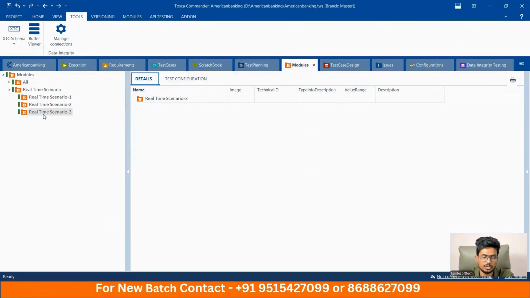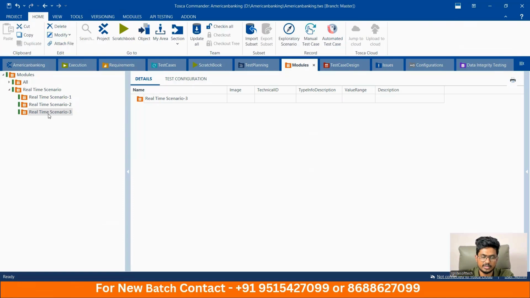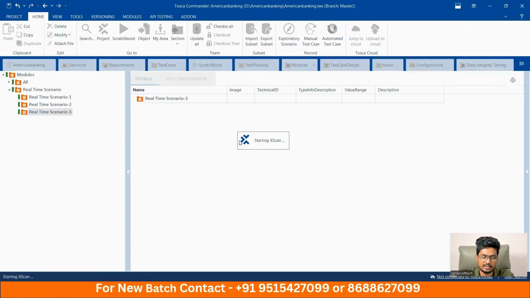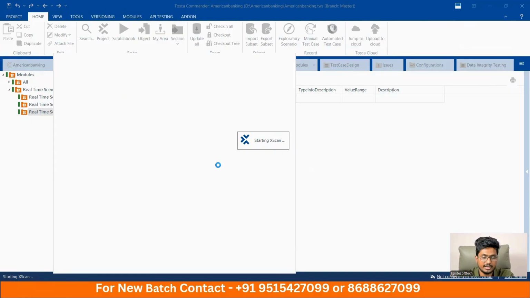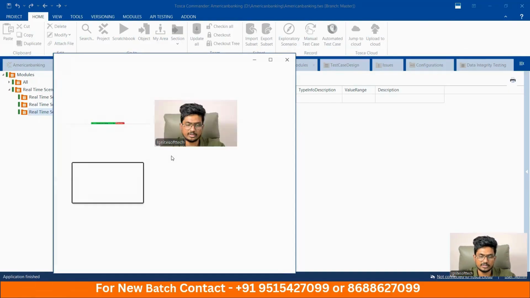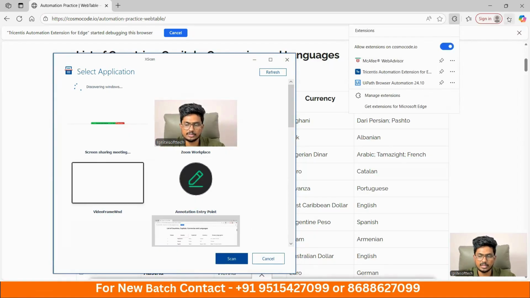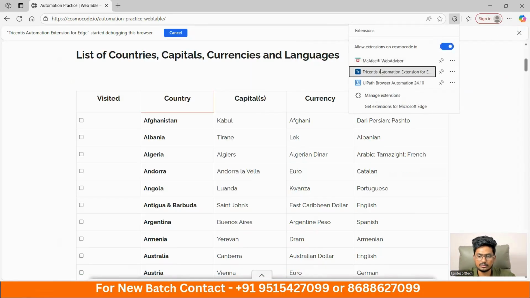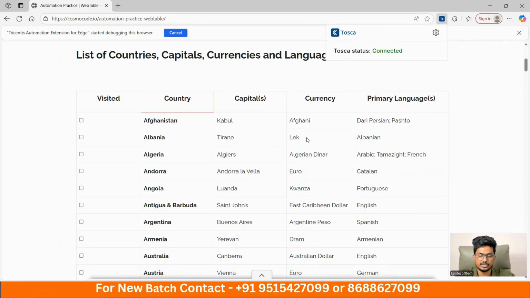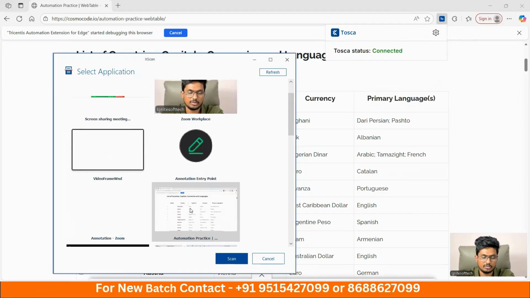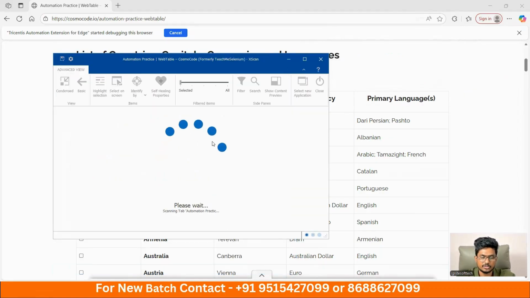Now let us go to Tosca. Please do the checkout wherever it is needed. Right click and scan the application. When you are scanning the application, we have two prerequisites. What are the prerequisites? We need to check whether the browser zoom percentage is 100 or not, and whether the Tricentis Tosca Chrome extension is properly added or not. Now cross-check that you are using HTML, since our web application is HTML, and scan the web application.